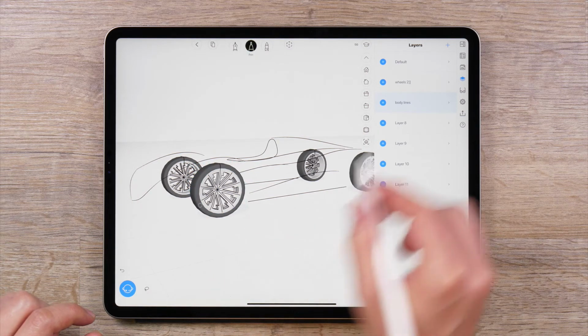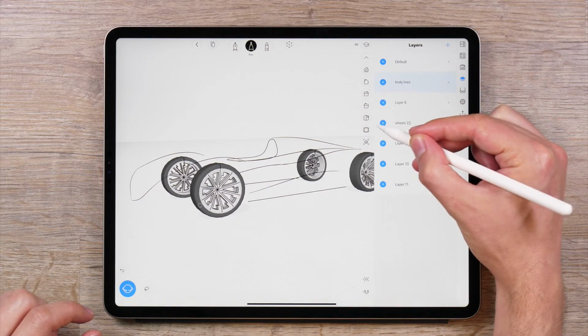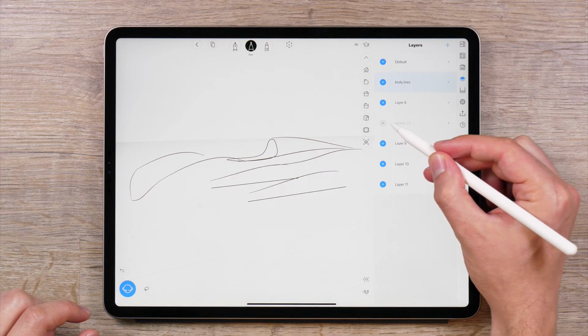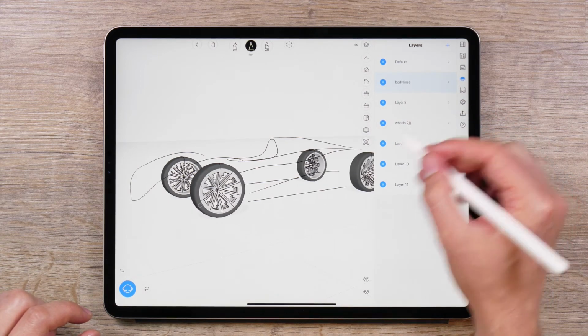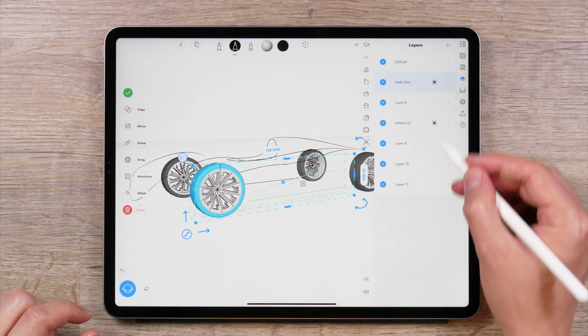Tapping and dragging on the left side of a layer will let you reorganize layers. Tapping on the blue circle on the layer will hide or show that layer. Lastly, the small black square in the right of a layer shows which layers selected objects belong to.